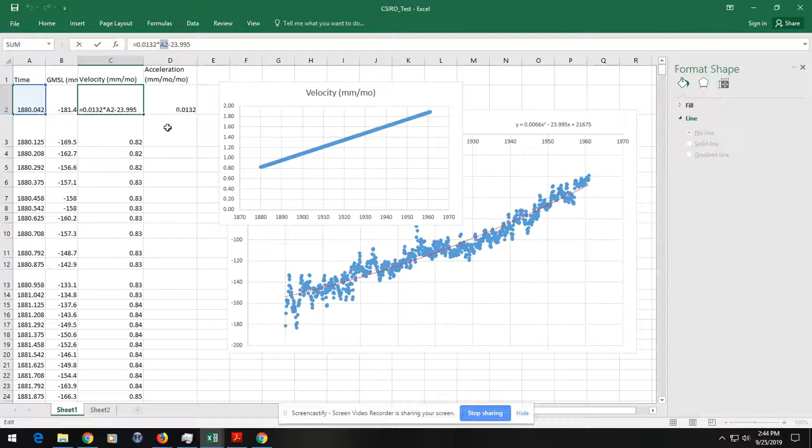Now, if this were a higher order function, say a second order function as my first derivative, I would again replace all the x's with cell A2, because I'm interested in the instantaneous velocity at a particular time. And so that's what I'm trying to relate. All right, otherwise everything's the same, and I hit enter, and this is my value, 0.82 millimeters per month. And that's per month here, not per year, by the way. If I take the second derivative, I just end up with a number, which is 0.0132 millimeters per month.